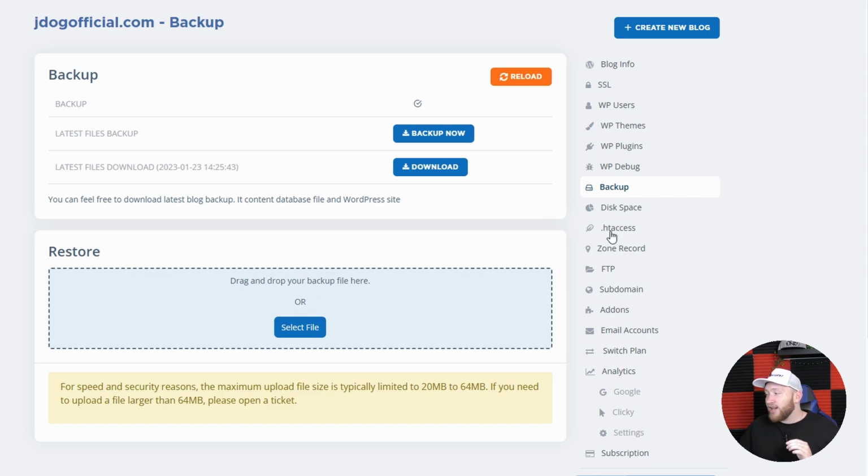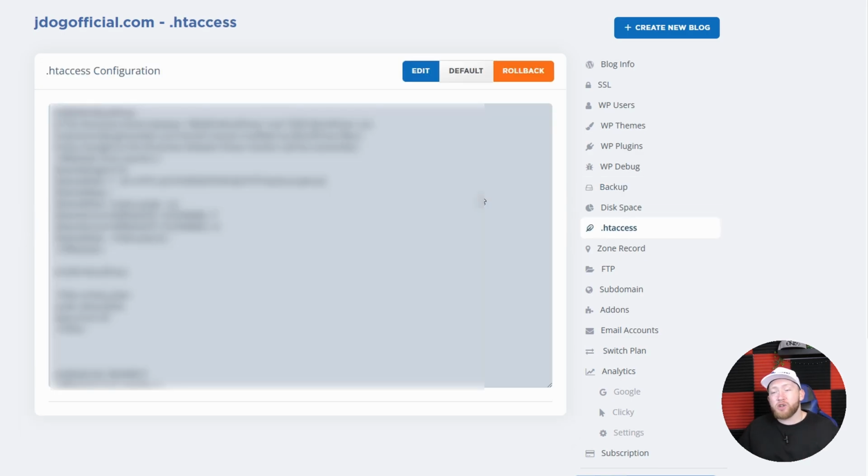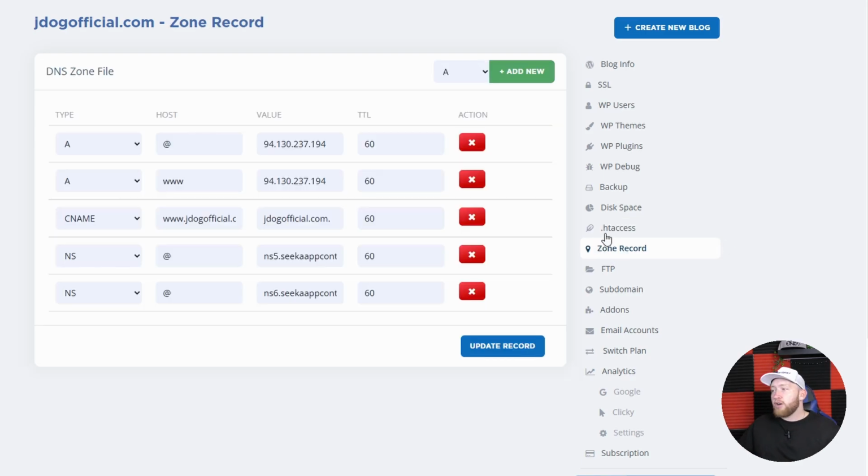Next, we're going to go down to HT Access, a new feature that you're going to be seeing very soon. Here you're going to find your HT Access configuration where you can edit it, set it back to default, or roll it back. Pretty exciting so far, however, I've still not even got to the best parts. Now let's head down to our zone record. You now manage your DNS zone file and add values through your dashboard, which is super awesome.